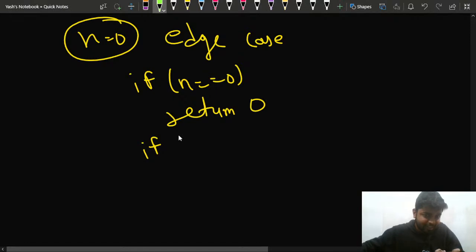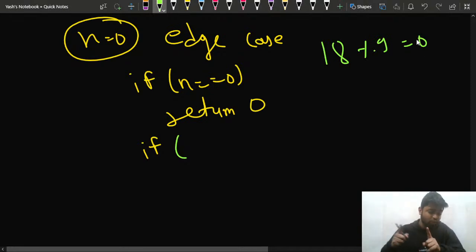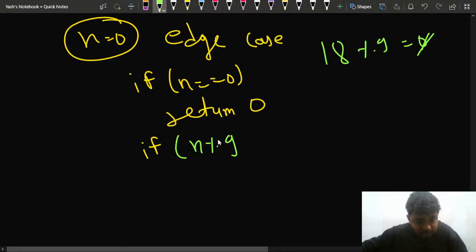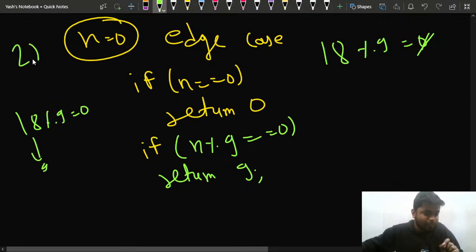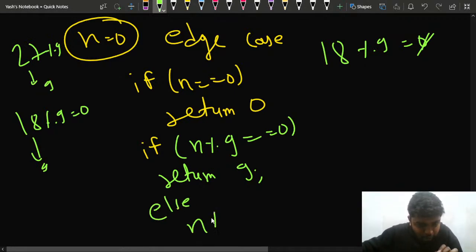Now if the number is divisible by 9, let's say 18 mod 9 is equal to 0, but you need to print 9, instead of 0. So if number mod 9 is equal to 0, then you return a 9. In that case you will not return the modulus, because the remainder would be 0, but you need to return 9, right? 18 mod 9 would give me 0, but I need to return 9. 27 mod 9 would be 0, but I need to return 9 in this case too. Else I'll return the number modulo 9.